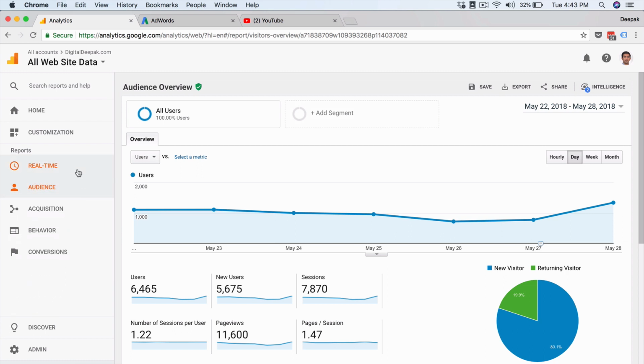There are 5 different types of reports inside Google Analytics. We have real-time, audience, acquisition, behavior, and conversions. We have already covered real-time reports in the previous tutorial. So in this video, we will have a look at audience reports. Audience reports is one of the most important types of reports inside Google Analytics.